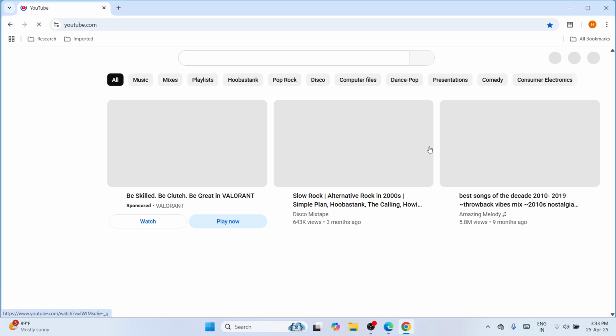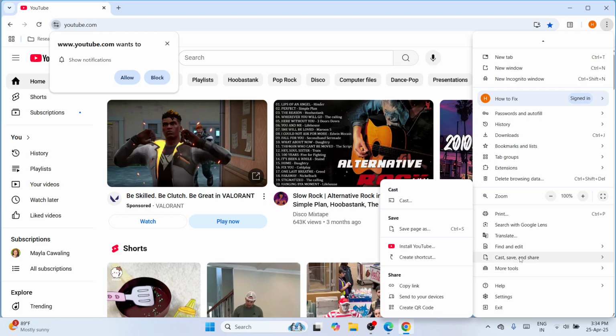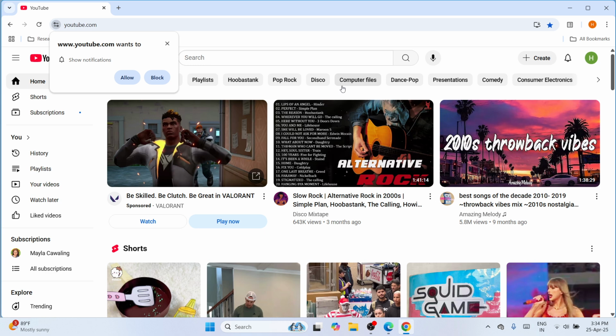So from here, please click on the upper right side of the screen, scroll down and locate this option called Cast, Save and Share. Aligning to it at the left side of that, you can see there Install YouTube. Please click on it to install that as an application. So from here, please click on Install.